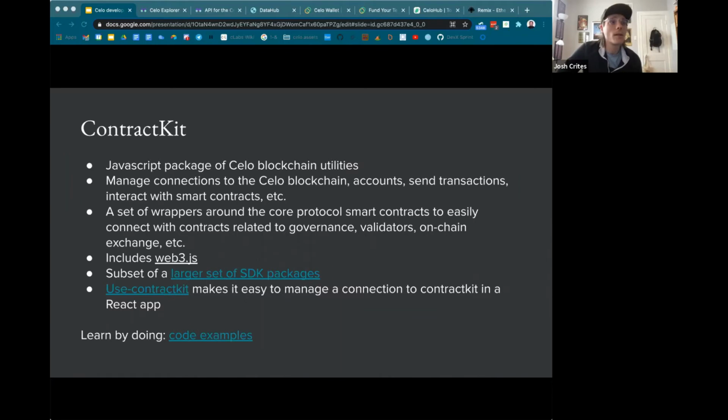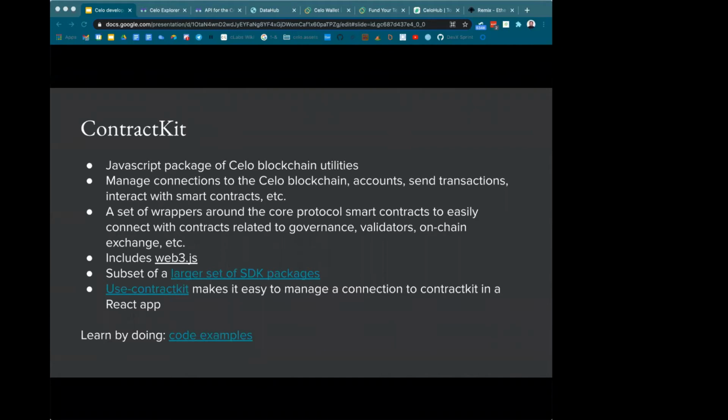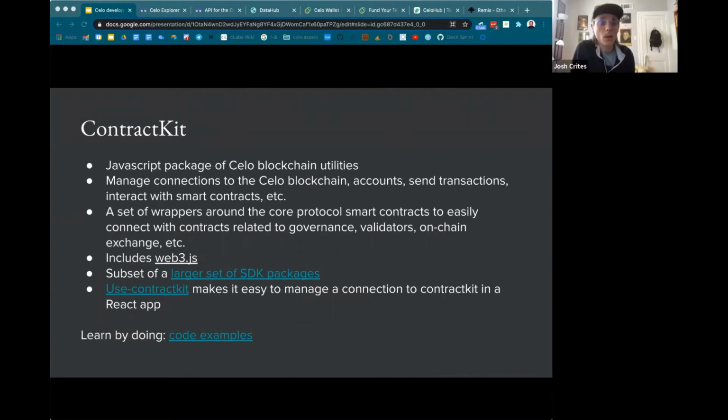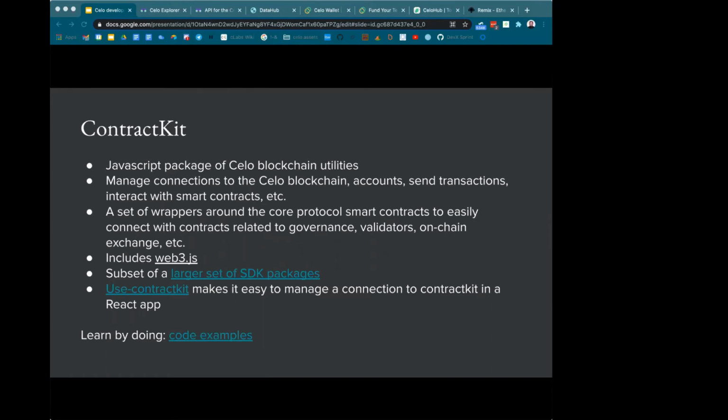ContractKit was originally based on Web3.js, which is a very popular library in Ethereum. So all of the Web3.js functionality is available in ContractKit as well. Since Celo is running the EVM and has so much shared history with Ethereum in terms of protocol development, a lot of the Web3.js library can just be used directly with Celo.